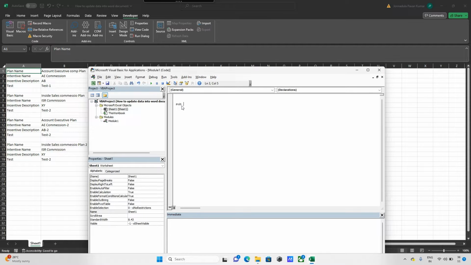Let me put the name. I'm giving the name here: subject, updating data to Word. First of all, we want to fetch how many rows are available. So for that we need to get the rows. I will put a For Each loop with a counter, starting from one to ThisWorkbook.Sheets. My sheet name is Sheet1, Range of A and Rows.Count, End of xlUp. After that we need to click next.